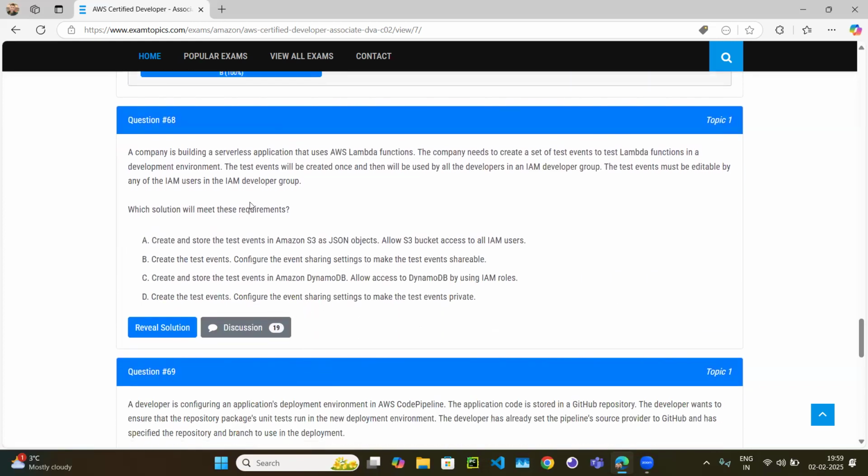Question number 68. A company is building a serverless application that uses AWS Lambda functions.